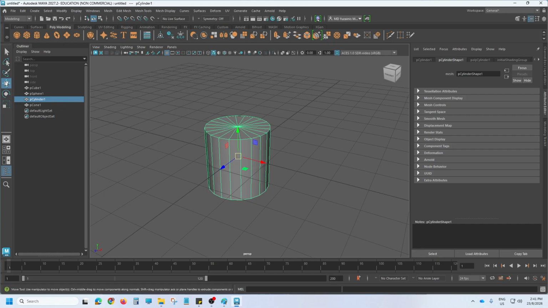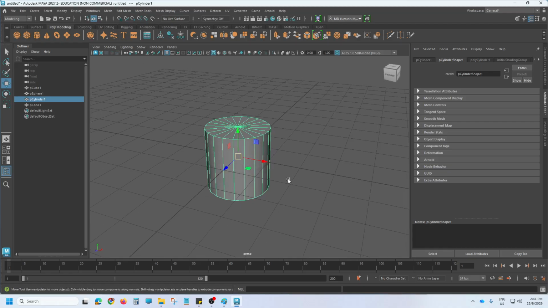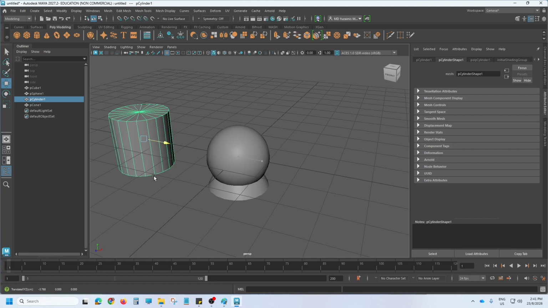So let's try the move first. Make sure you choose move, and then you put your mouse on the arrow here. This is X. Horizontal is X. Red color is always X, green color is always Y, up and down, X is left and right, and then Z is front and back. Blue color is for the Z. So if I put my mouse on the X here, click and drag, then I'll be able to move the object in 3D space.